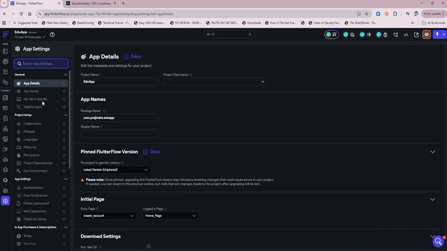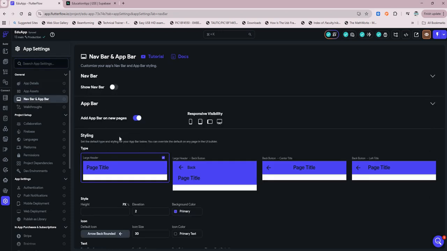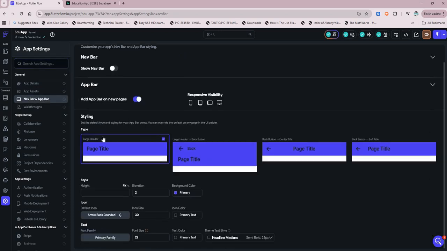Under the settings we're going to look at the navigation bar and app bar. Under the styling we are going to just change some style. We're going to remove the elevation and keep it as 0. Elevation means that for the navigation bar, if there's elevation it will show as if it is a bit floating. So we're just going to remove the floating effect.